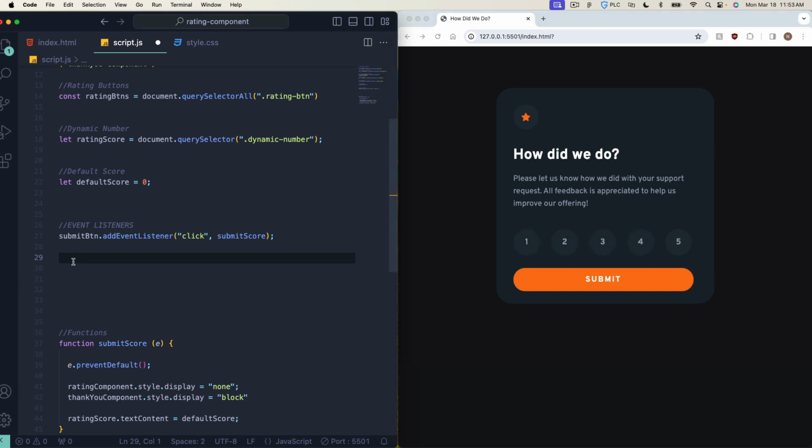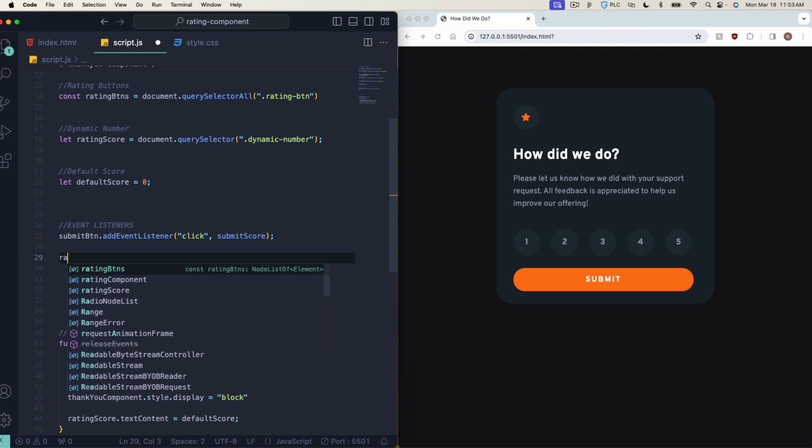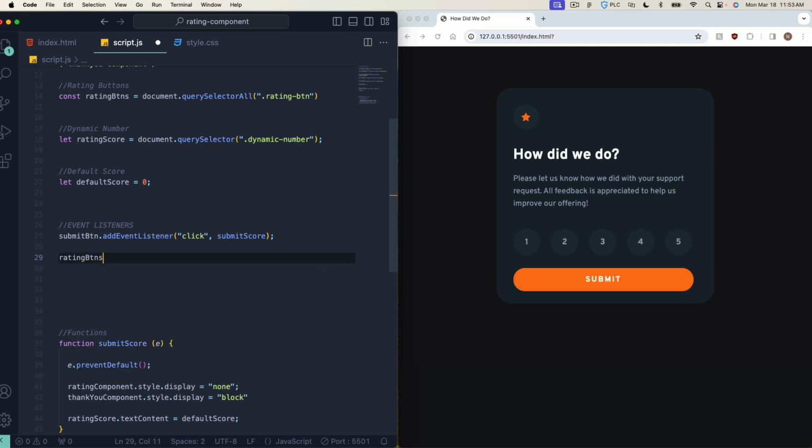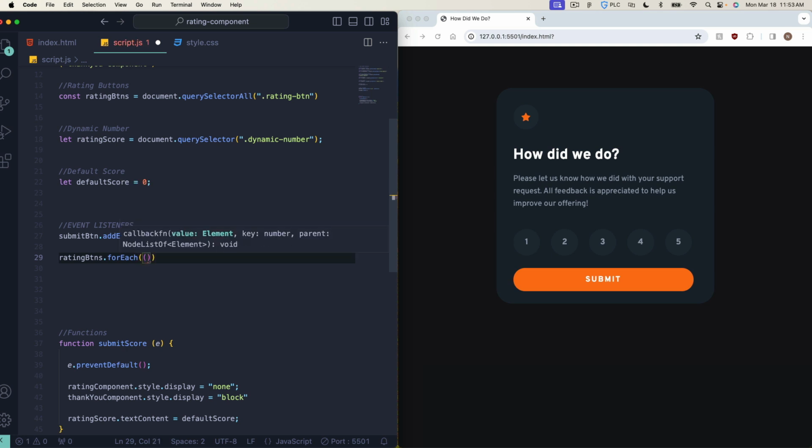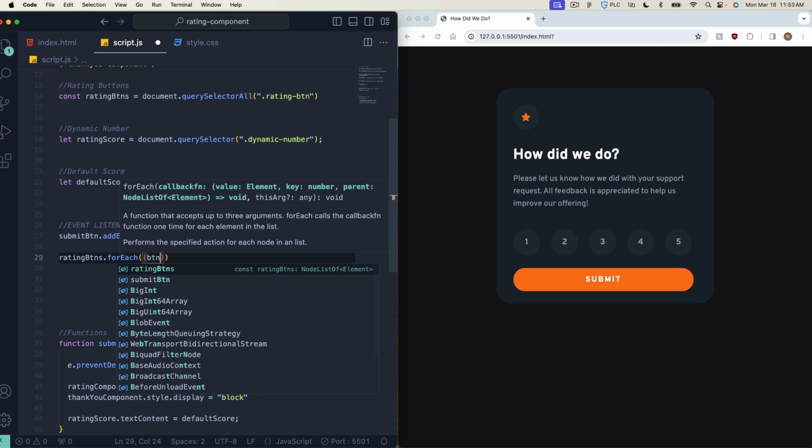So we're going to go in and say rating buttons, and we're going to say dot forEach parentheses, and then parentheses again. I'm going to put btn in here for button.